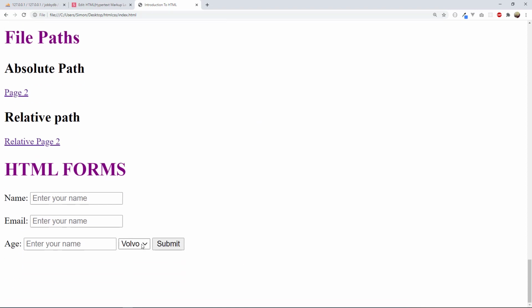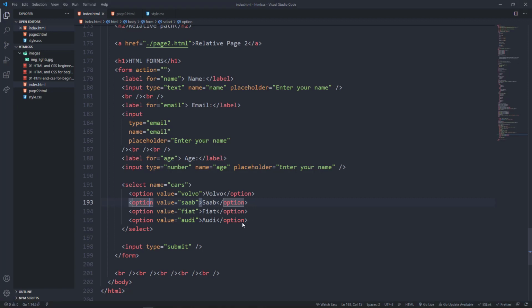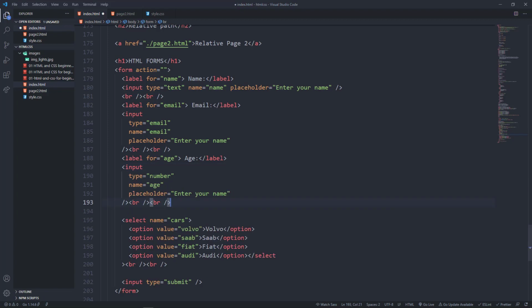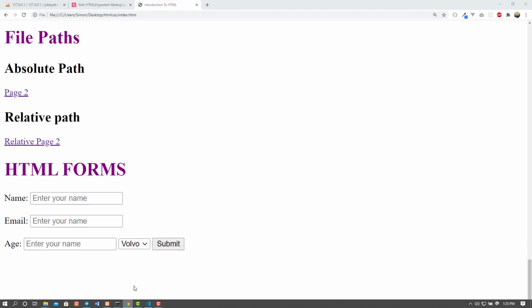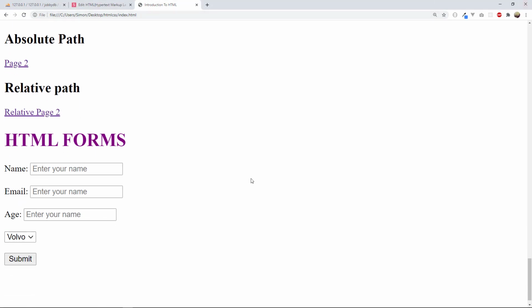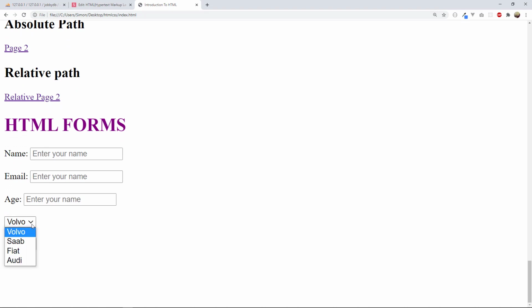And you can see here the select tag is here, but then I just want to use a break tag to go to a new line, and also the same I'll apply here. And now you see the select tag is here, so we can select one of them. So that is the select element.